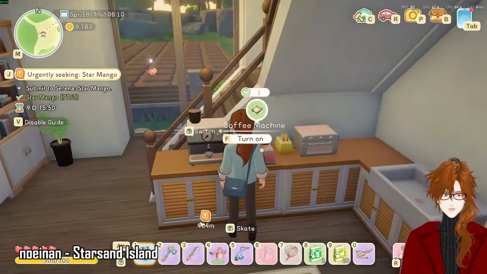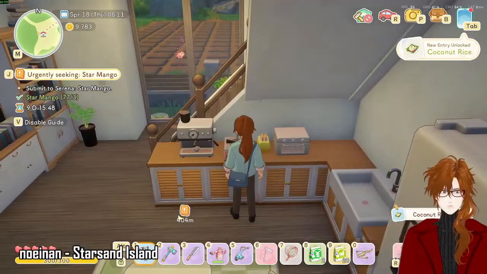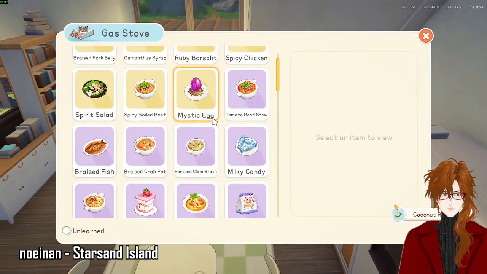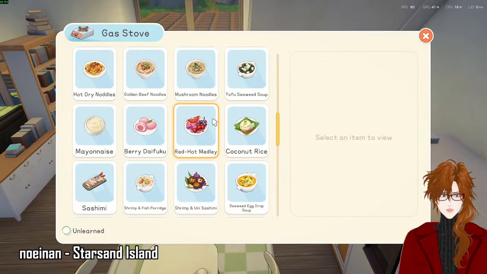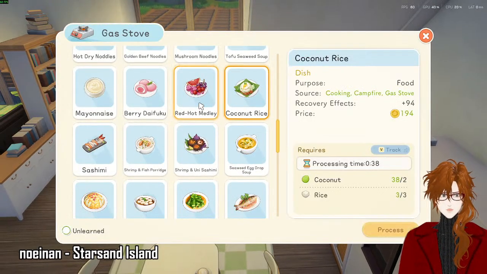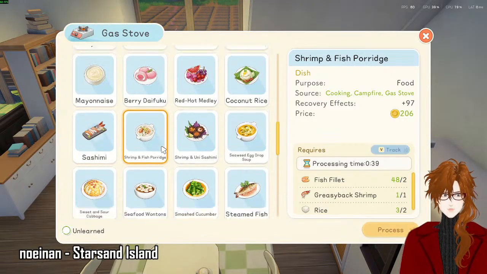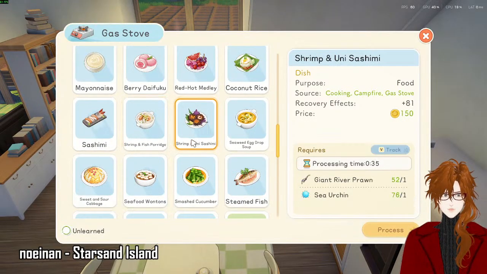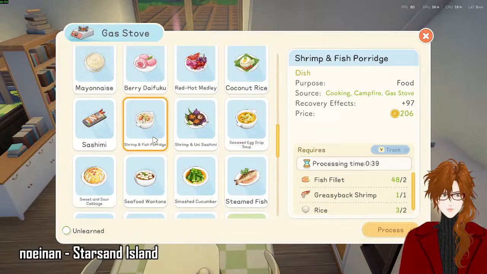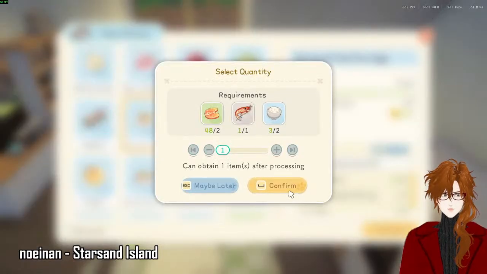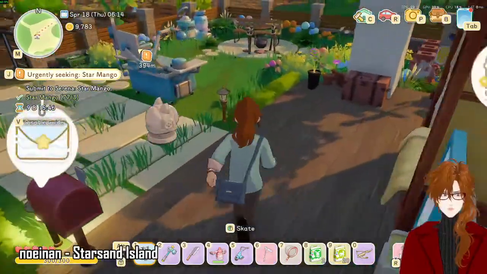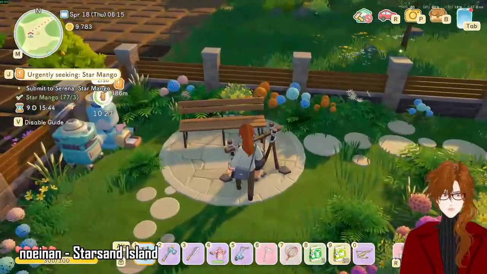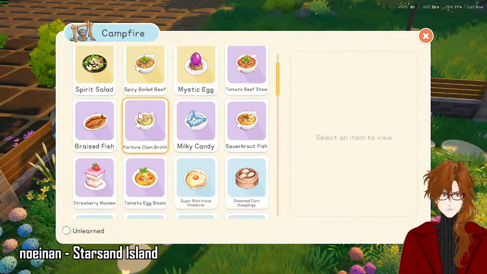Let's get another thing cooking so I can keep discovering new recipes. So coconut rice and sashimi are the last things that I did. Coconut rice, sashimi. So that means this is the next thing. Shrimp and fish porridge, followed by the next shrimp dish. Let's get that shrimp dish cooking.